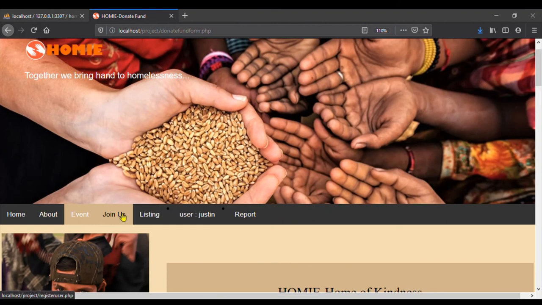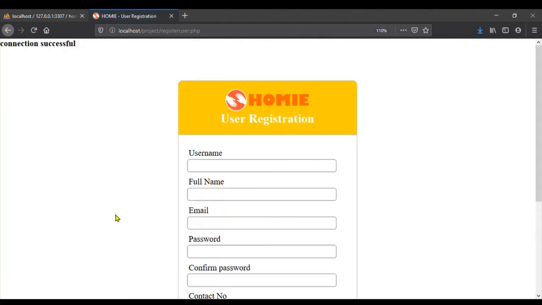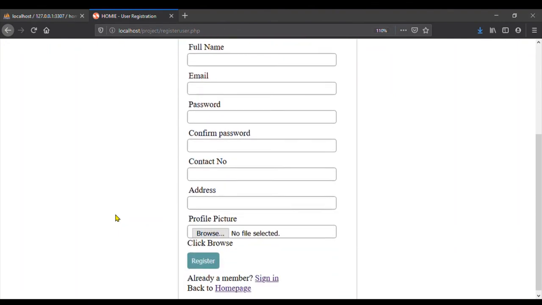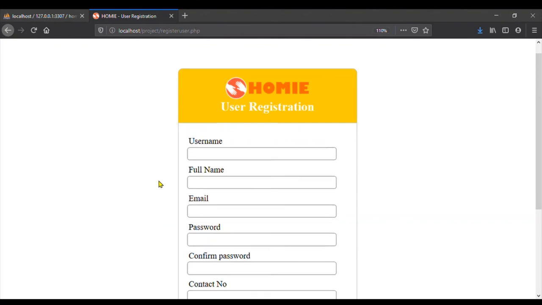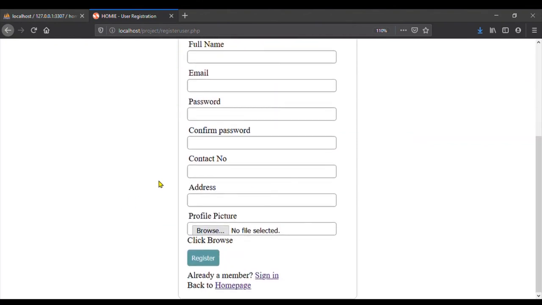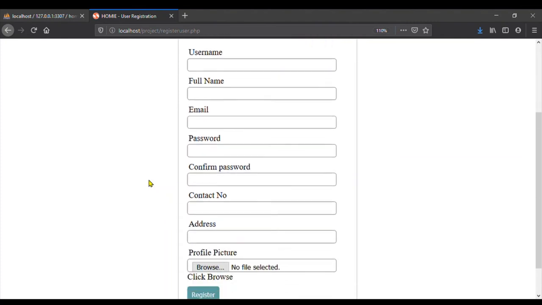What is this join us on the navigation menu? If the user clicks the join us, it will directly go to the user registration. This join us will be displayed if the user is not registered yet, or the existing user wants to help to register for their friends or families. So the link of join us will go directly to the registeruser.php, and he needs to enter all the input details needed by the system to register.